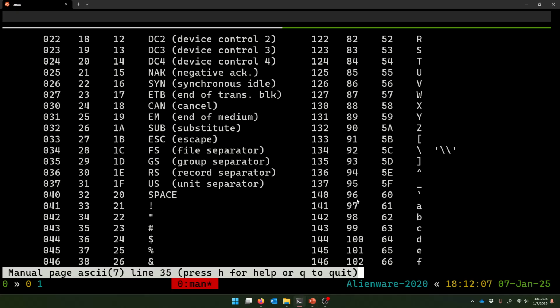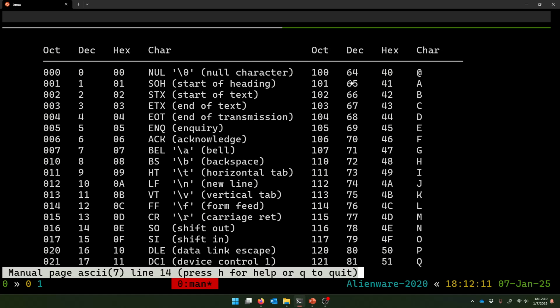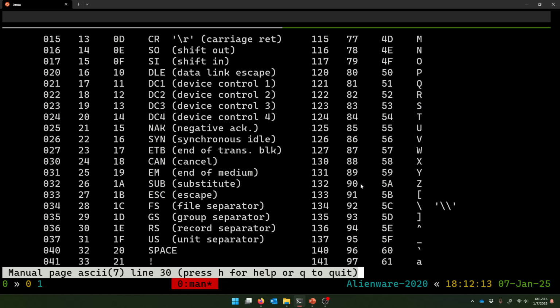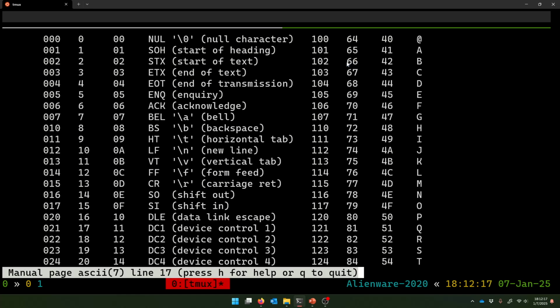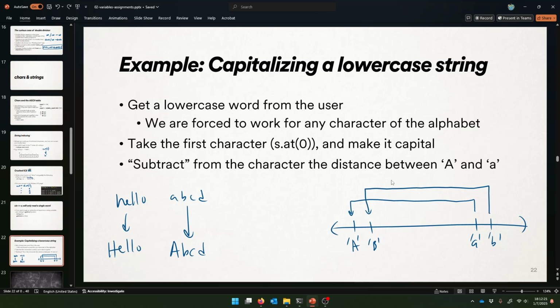That's the beauty of this. So 97 to 65, that's 32 away. Same with B, 98 to 66, that's still 32 away. It's always 32 away. Whatever that distance is, you can hard code it as 32 now that we know that. But even if you didn't know that, this is a bigger number, this is a smaller number. What's the difference between them?